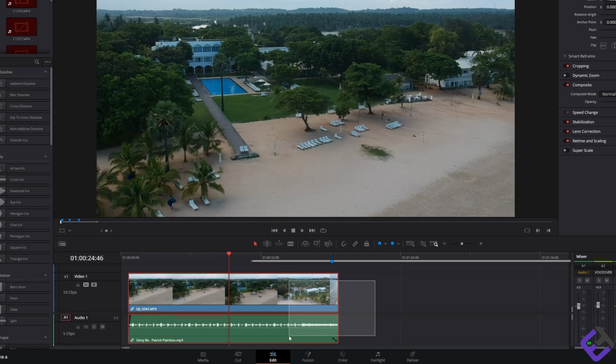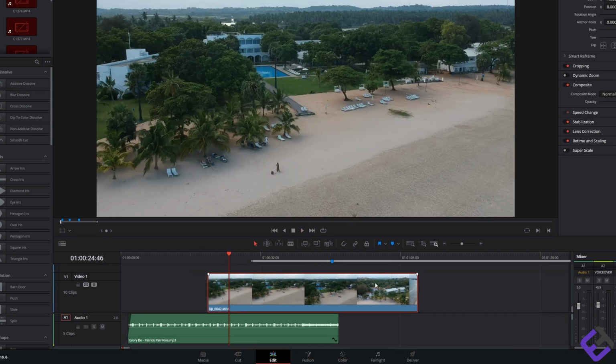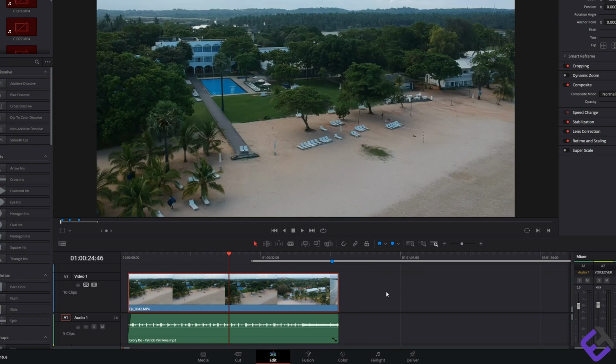If I try to unlink them, the same thing happens again. So it does not link. So the quick fix to this, guys, is you go up here and click on this link icon, and then you try it again. So this way it should work.